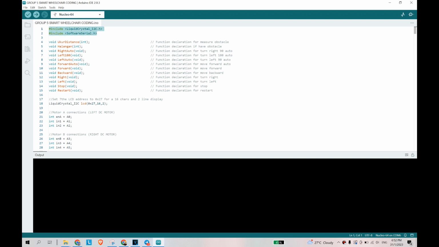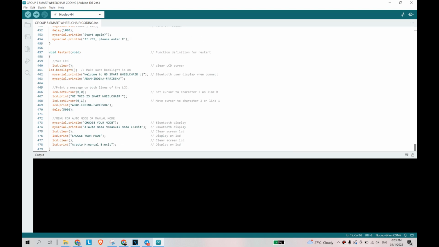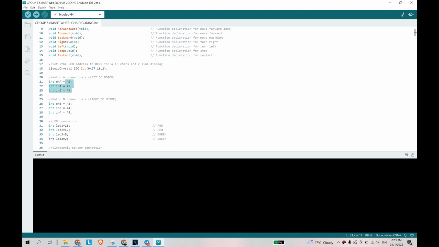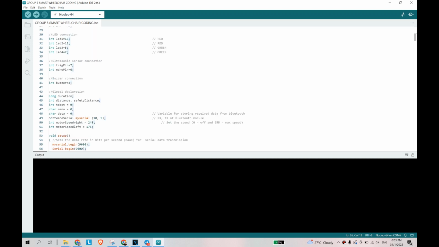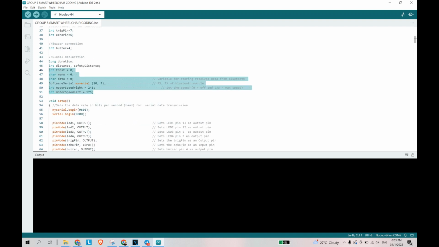First, as you can see at the top, there are two header files, which are LiquidCrystal_I2C for the LCD and SoftwareSerial.h for the Bluetooth module. Next is the function declaration for our coding, which is to measure the obstacle, turn right, turn left, move forward, move backward, stop and also restart. We can see all the functions that we use at the bottom of our coding. Next, we also initialize all of our component pins, which are LCD, LED, motor A, motor B, ultrasonic sensor, and also buzzer. Next is the global declaration, where we also initialize our motor speed.